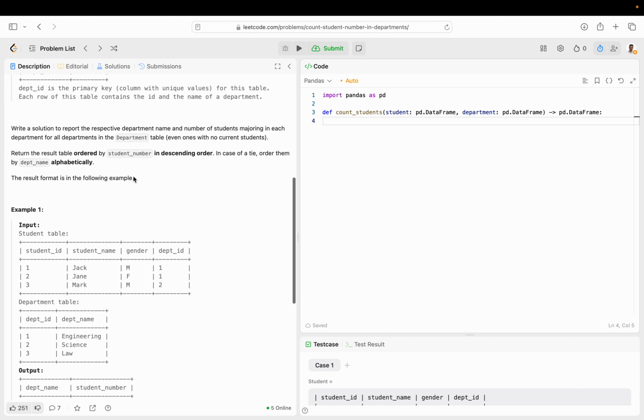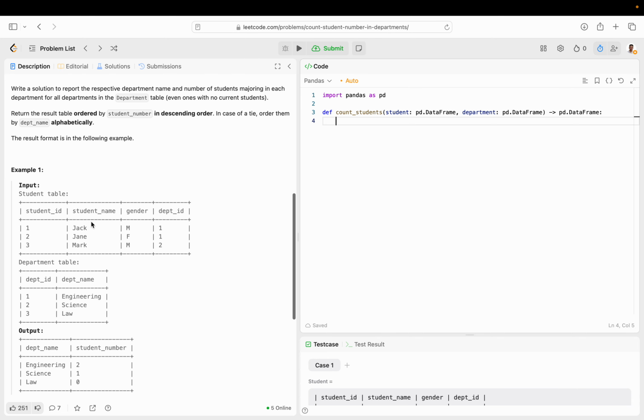So this one is pretty straightforward, I thought. You just have to get the department IDs. So for example, engineering has a frequency of 2, science has a frequency of 1, law has a frequency of 0, and just tally up the department IDs, use the department ID as the key and the frequency as the value. So let's go ahead and do that. For i, s in enumerate student, department ID, and d of s plus equals to 1.